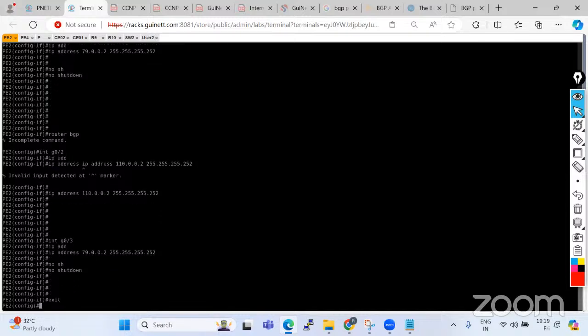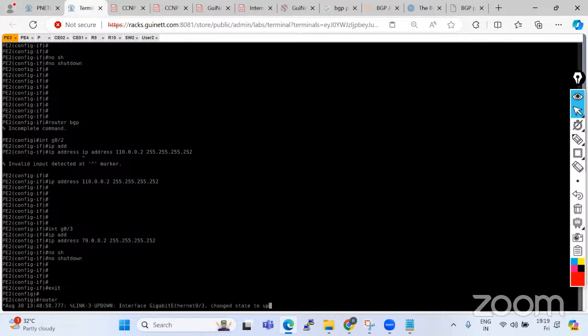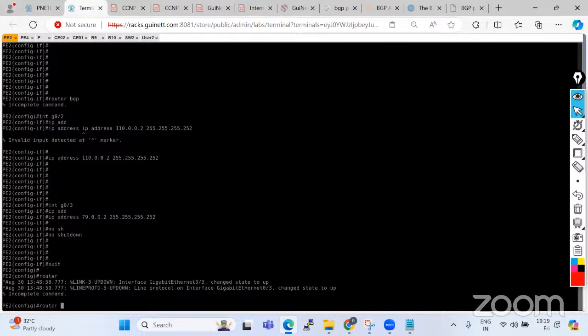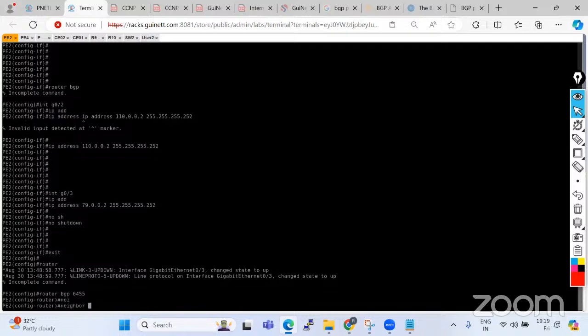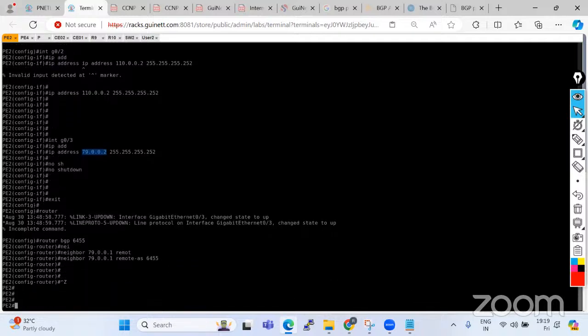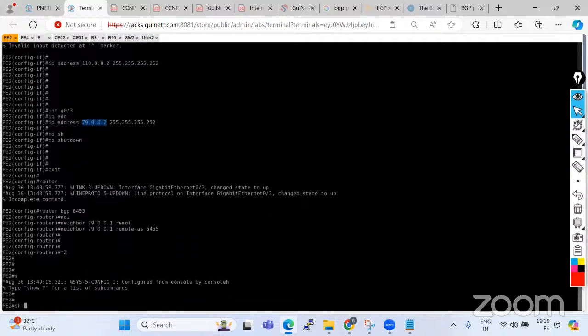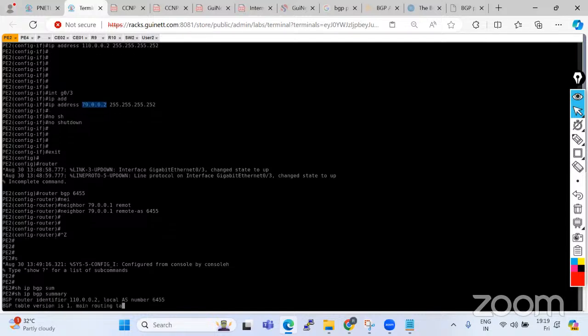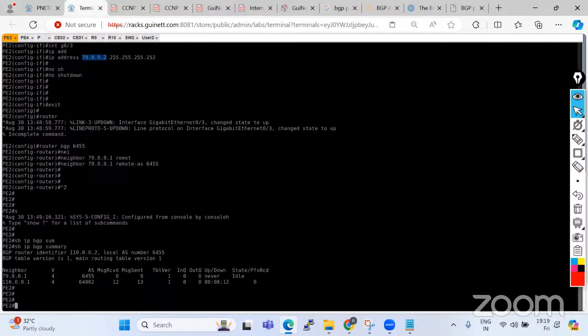Okay, and I have to use router BGP 6455, and the neighbor should be 1, and remote AS is going to be 6455. Okay, so let me see. Show IP BGP summary. So you can see 1.1.1.10 is up.